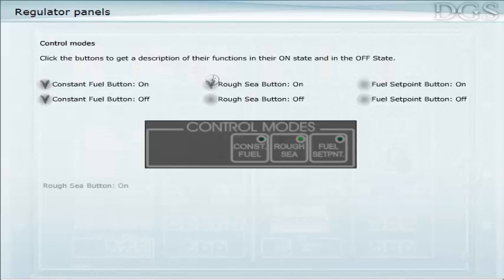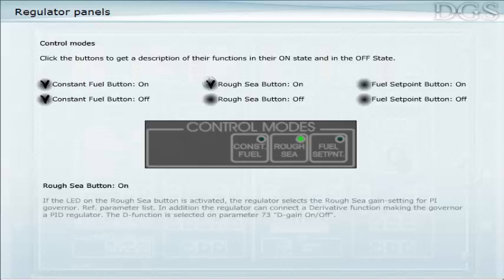Rough C button on. If the LED on the rough C button is activated, the regulator selects the rough C gain setting for the PI governor. Refer to the parameter list. In addition, the regulator can connect a derivative function, making the governor a PID regulator. The D function is selected on parameter 73, D gain on/off.